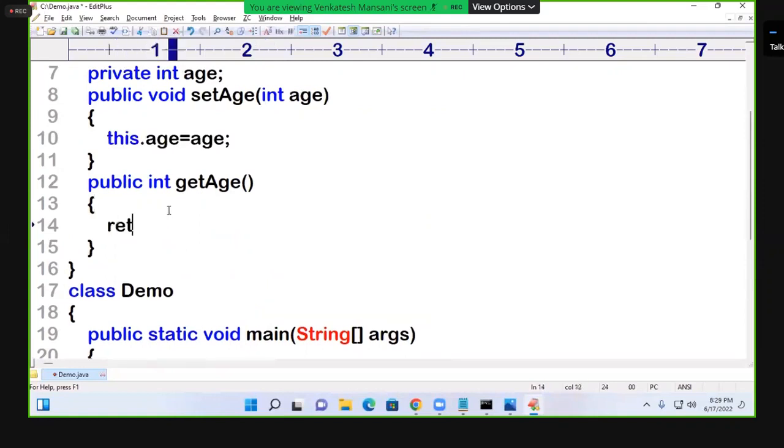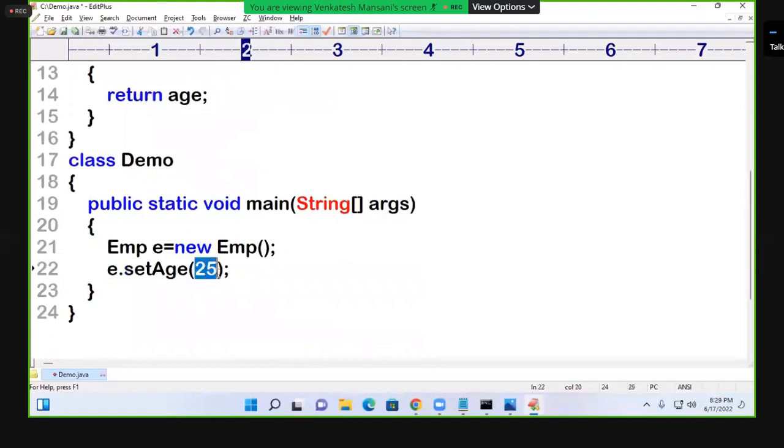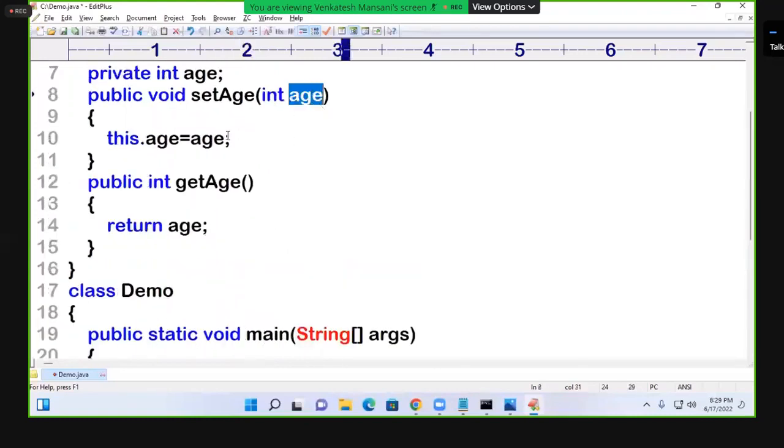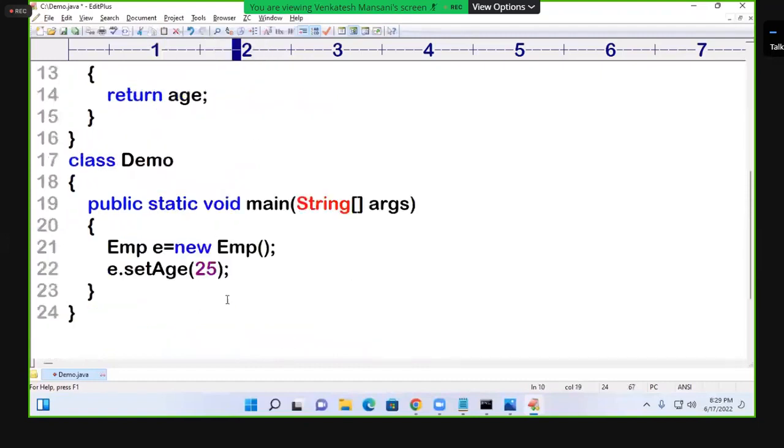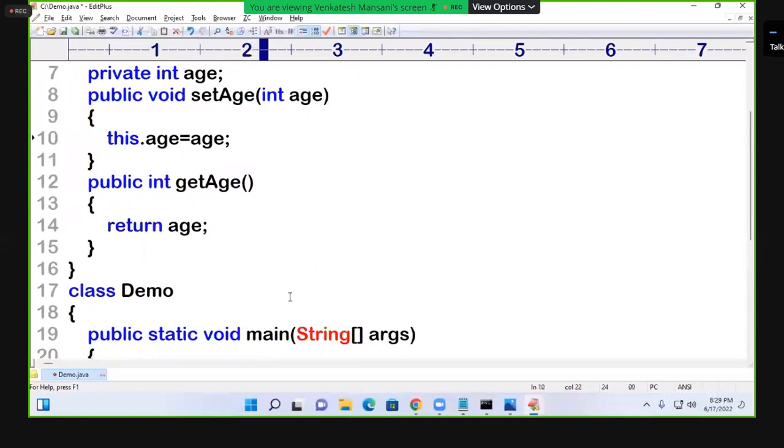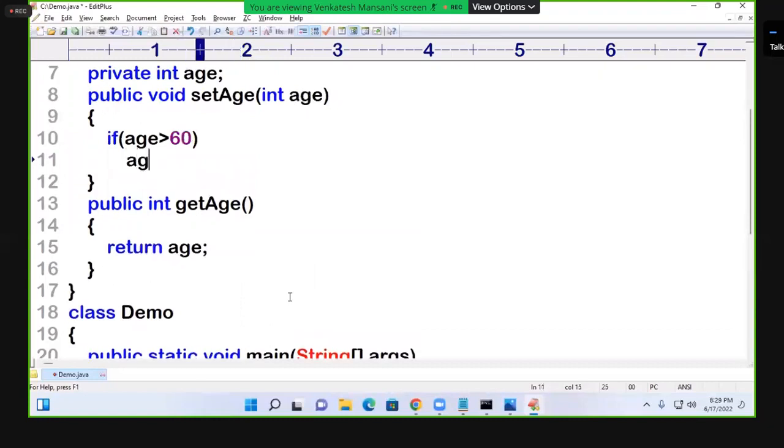Now here return age. If I pass 25, it is stored, and this 25 is again copied here. But if I pass 250, will any employee have age 250? No. I want to write some logic. You can write here: if age greater than 60, suppose 60, then this dot age equal to 60. Maximum age 60 for an employee.